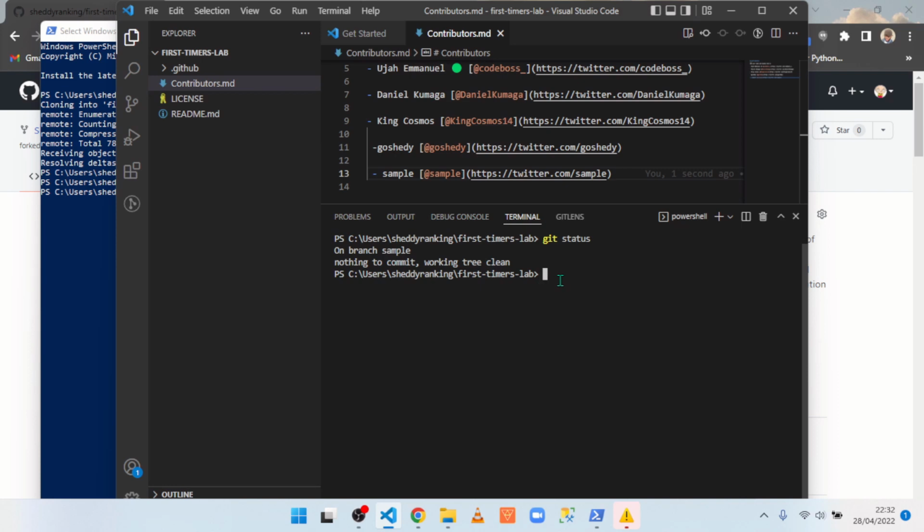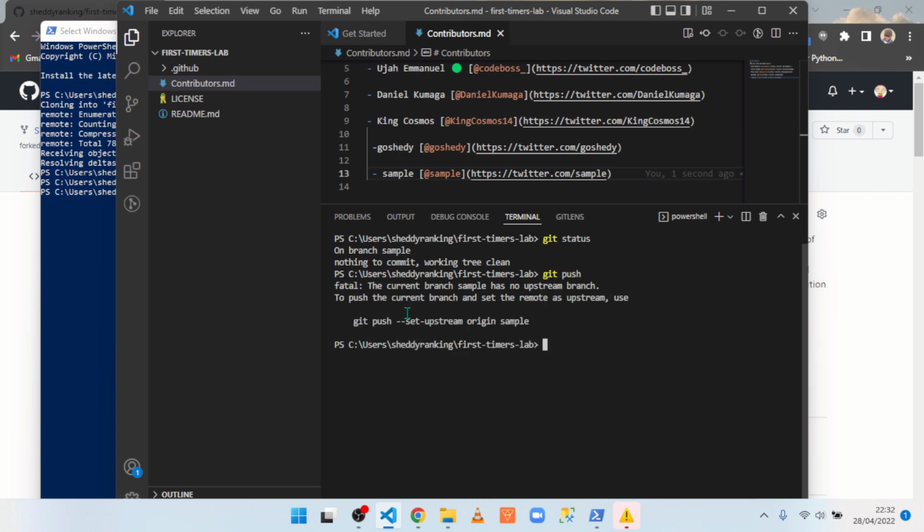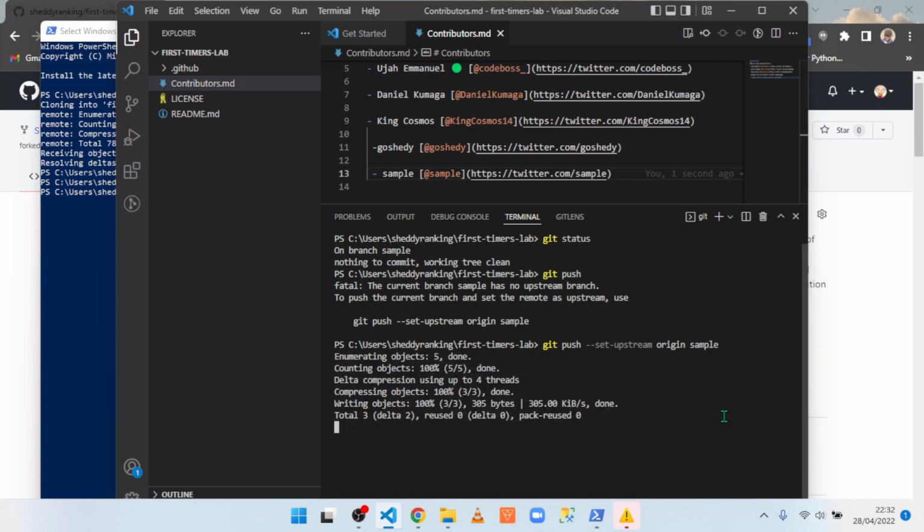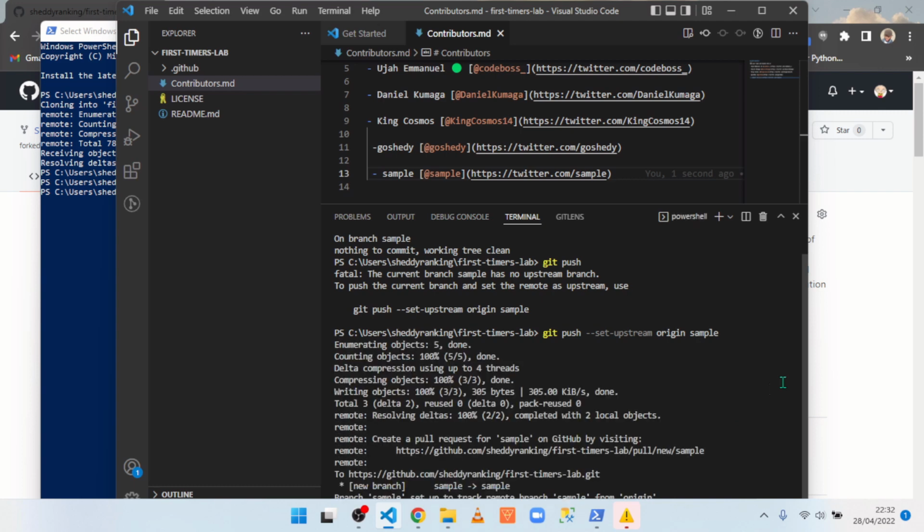So now let's go ahead and push this back into our cloned project. So what you need to do is just do git push, and it will give you the proper command. And the proper command for you to do is git push --set-upstream origin sample. So let's copy that and paste it down here, and let's hit enter. Let's hold on for some seconds, and there you go. It has already been pushed back.